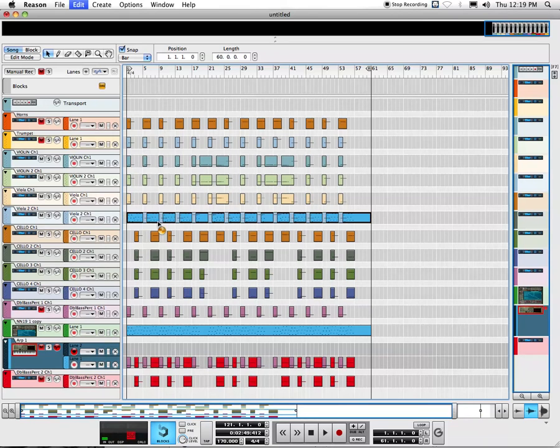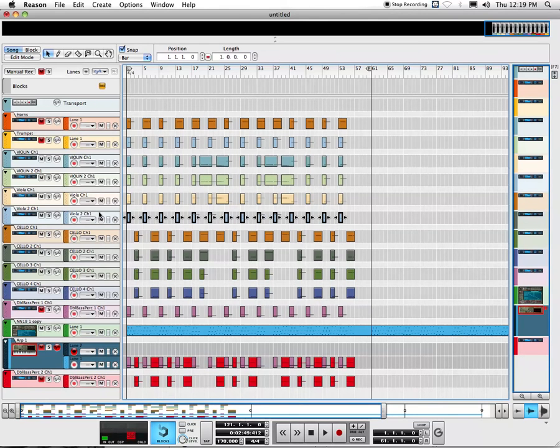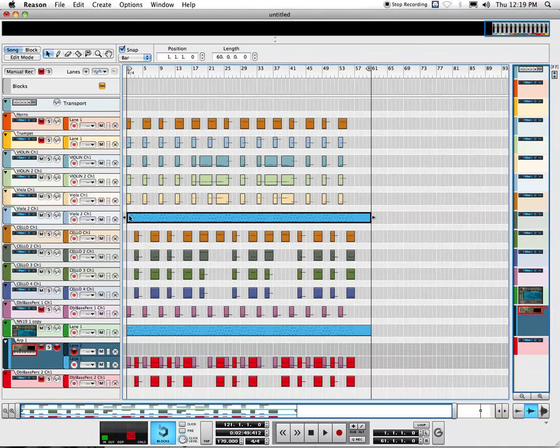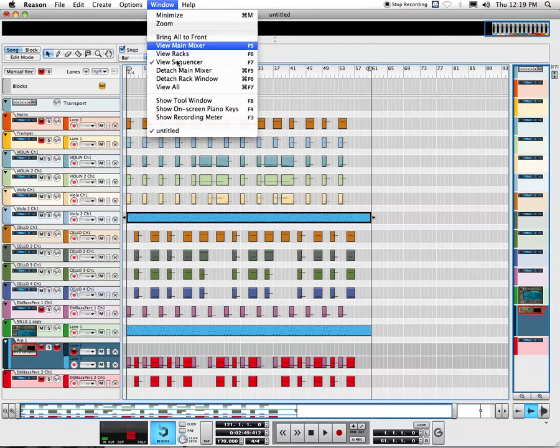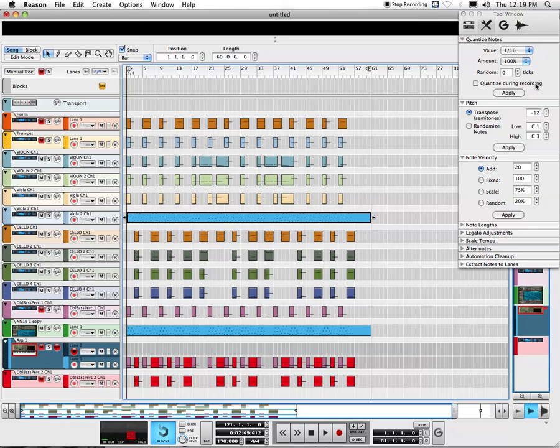Actually, for now I'm going to get rid of the viola 2 part. Let's take that up to the viola 2 part, and obviously it's not going to be in the right octave, so we'll go back to the tool window, we'll take it up an octave, we may have to take it up 2 even, go ahead and hit apply, and give it a whirl.